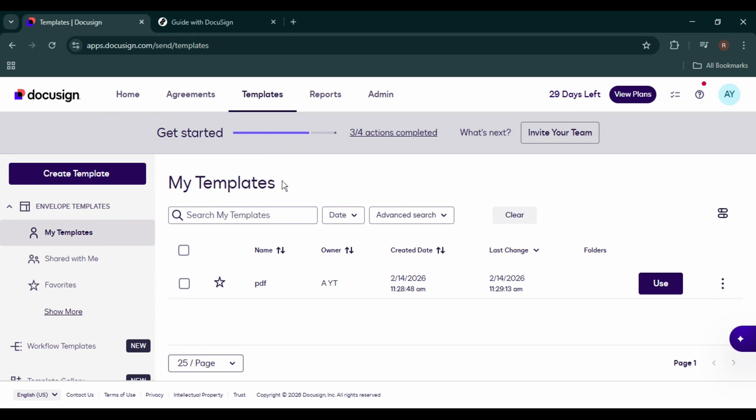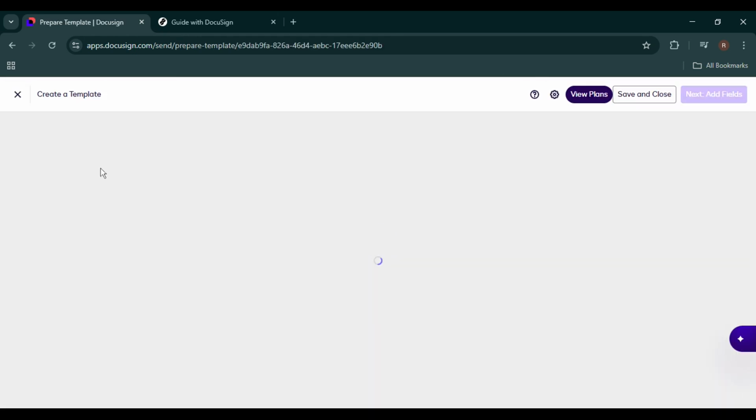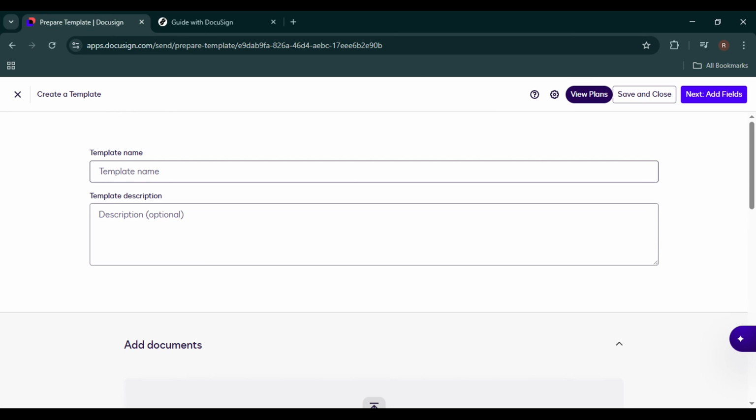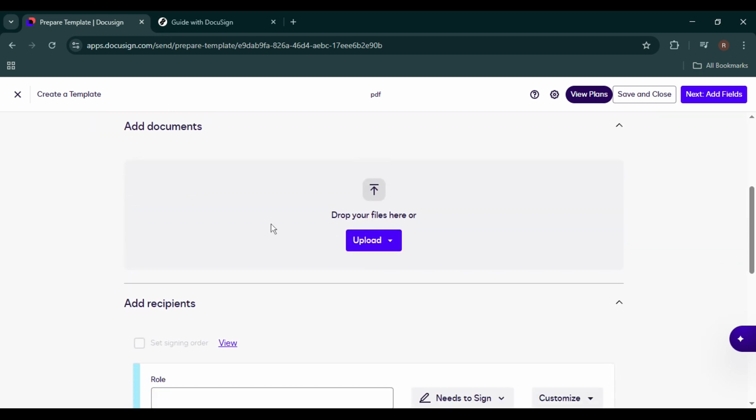After you're inside the Templates section, click on Create Template. This allows you to upload a document and prepare it with all the necessary tags before sending it out. Now, you'll need to give your template a name. In the Template Name field, type something clear and descriptive so you can easily identify it later. For example, you might name it Client Agreement Template or Employment Contract 2026. Naming your template properly will save you time as your template library grows.